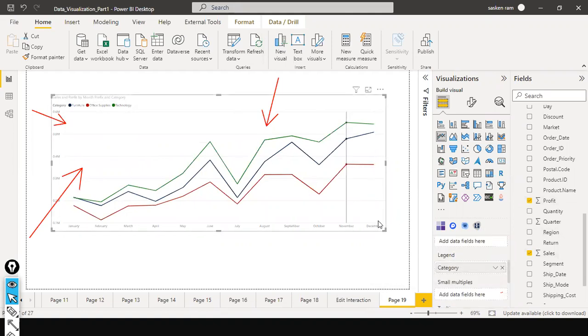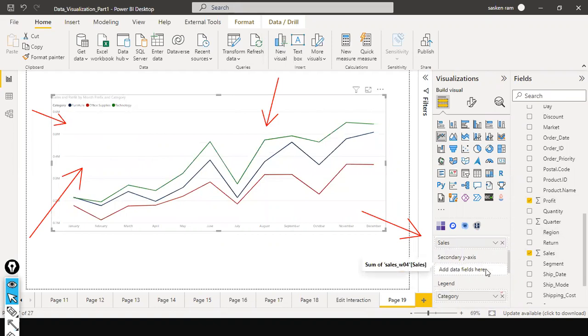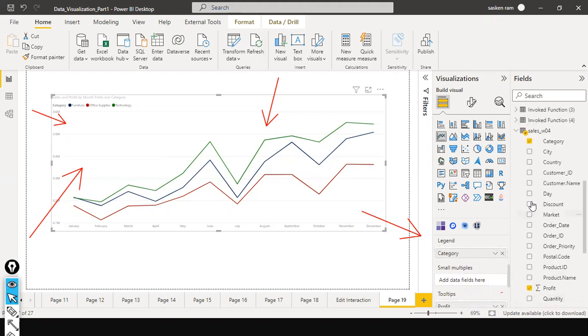Look here, on the right side, you need to select the visual. And then on the right side, you can see what all the columns I used to plot this chart. So the month prefix, y-axis sales, and legend category. In the small multiples, I just dropped the segment here.